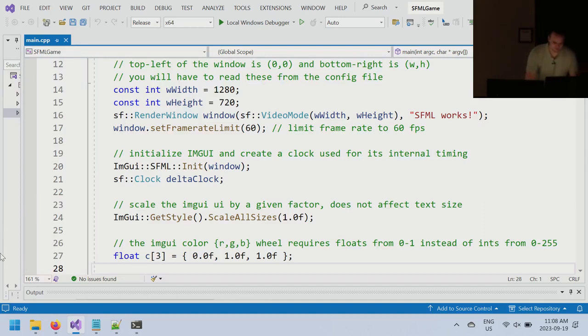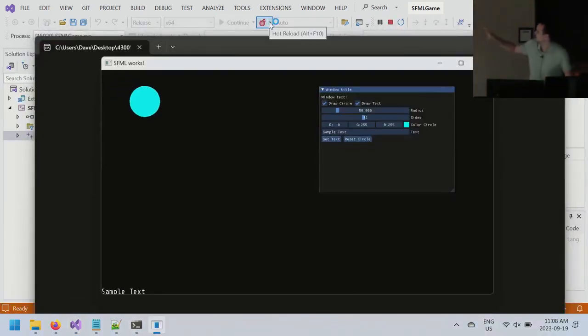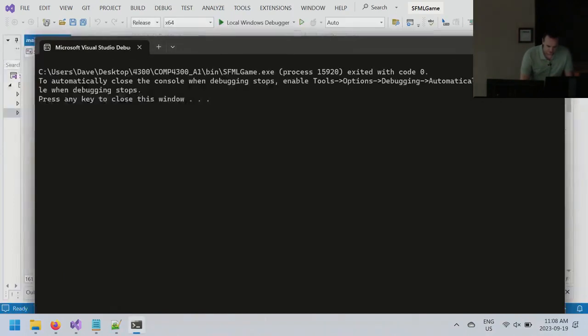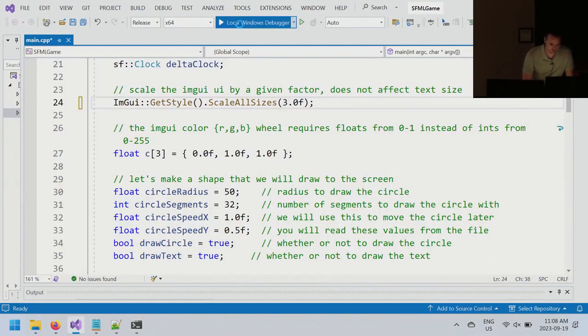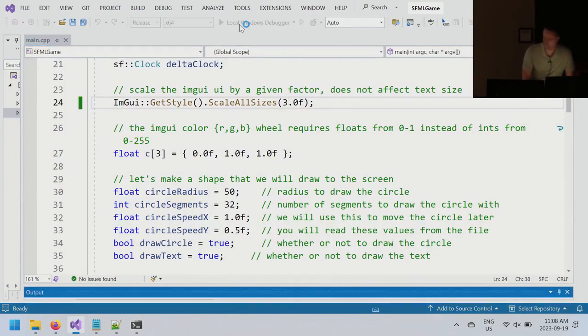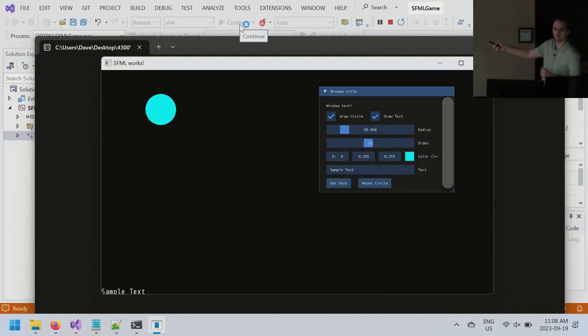But this will make all the actual user... so let me run this. So I'm going to click local... okay, so this runs it. You can see sort of how big these UI elements are. So let's scale that now. If I pass in a 3 here, ideally everything should be 3 times bigger. Yeah, so you see how much bigger that stuff is now?